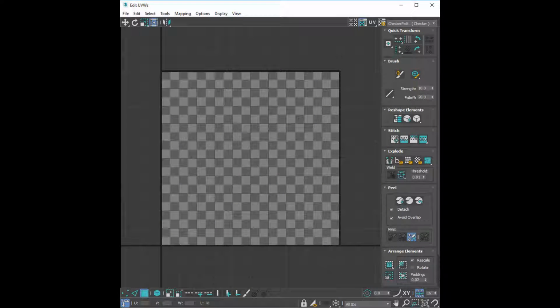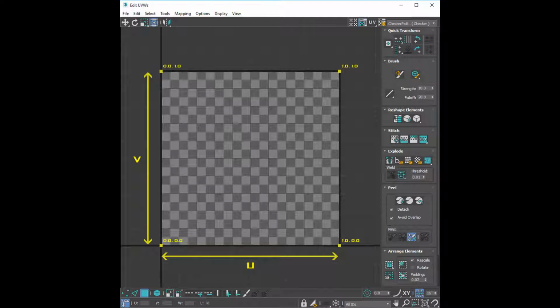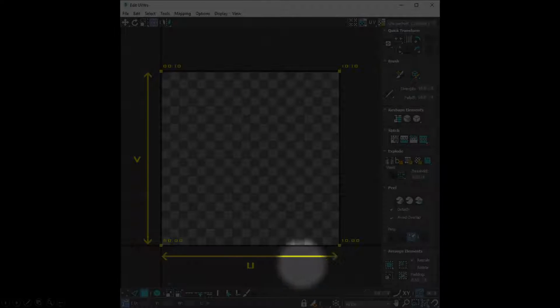Now that we know the general concepts of unwrapping, let's take a closer look at the workspace we'll be unwrapping within. While this is the UI of 3D Studio Max's workspace, the concepts and layout are the same no matter what program you'll use to unwrap. As explained by this overlay, what we see here is the translation of UV space. The U space spans on the horizontal axis, while the V space spans on the vertical axis.